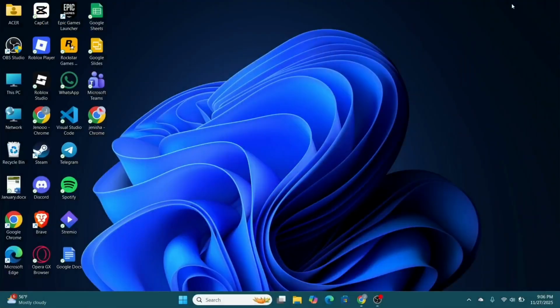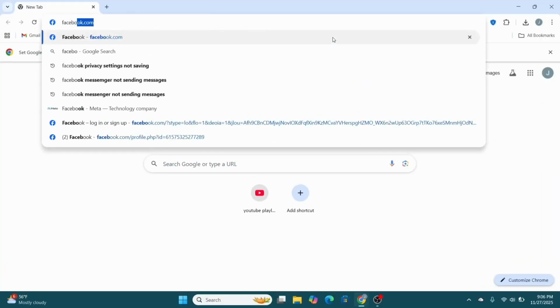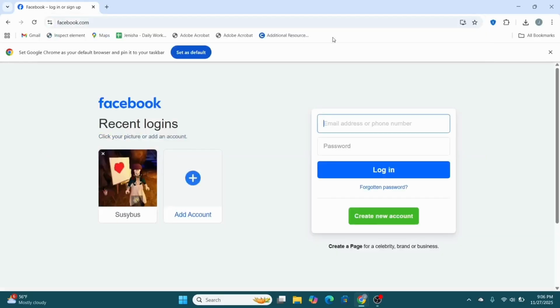Today we are showing you how we can sign up or log in to Facebook easily on PC or mobile. So let's get started. Start by opening up your browser if you're on PC and go to facebook.com. If you're on mobile, you can just go over and install the Facebook application and head over to the login page. So this is the login page right here.